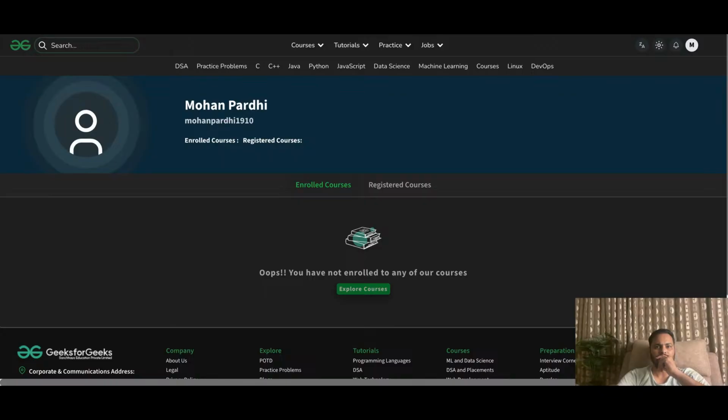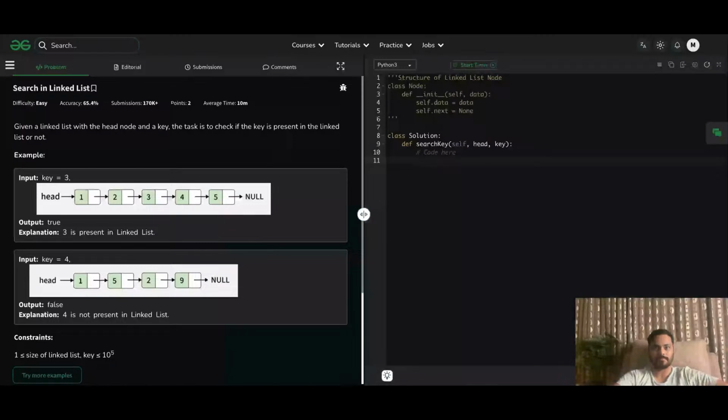So how we can search the element in the linked list? We have given a linked list with the head node given, right? Only head node and a key. The task is to check if the key is present in the linked list or not. So example is input key is equal to 3.